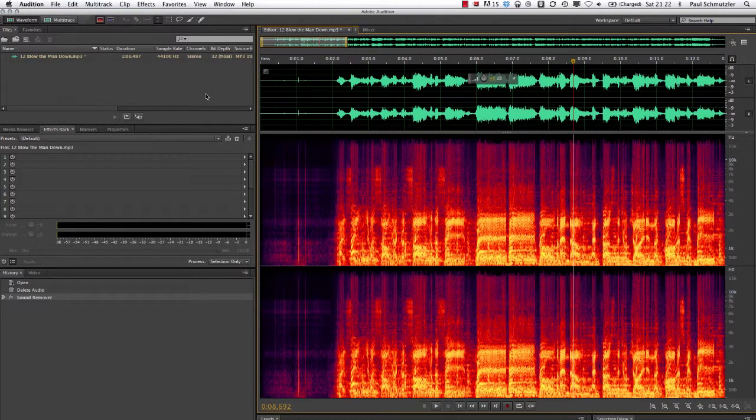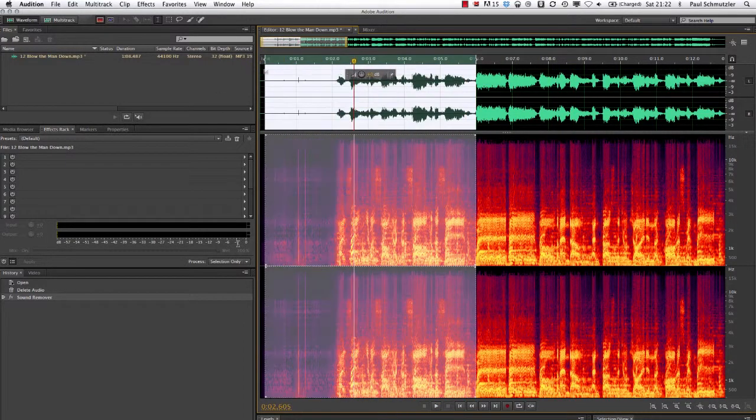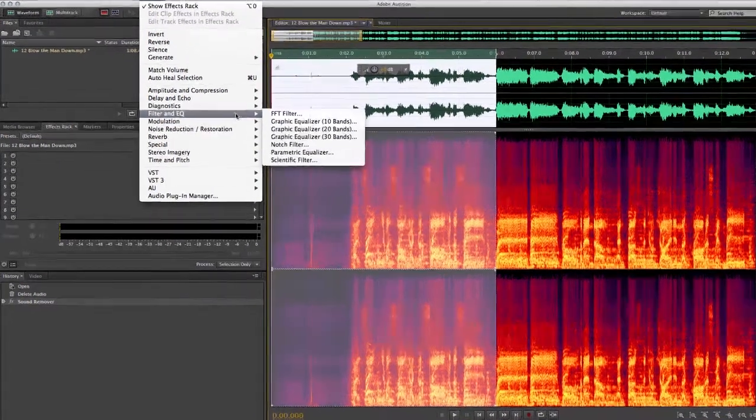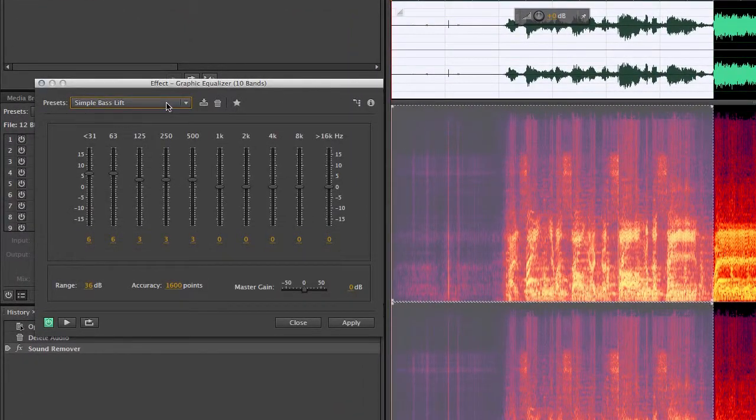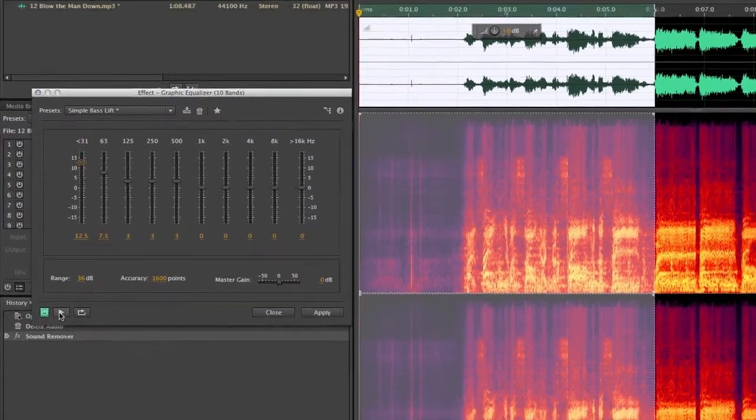So we really didn't lose much of that bottom end, but it was just enough to bug me. So I'm going to select that area again that I took the bass out of, and just simply go to Effects, give me a little 10-band EQ. There's already a little preset called Simple Bass Lift, and I may bump it up just a little more because I want to make sure it's a nice full sounding track, and let's see what that sounds like.